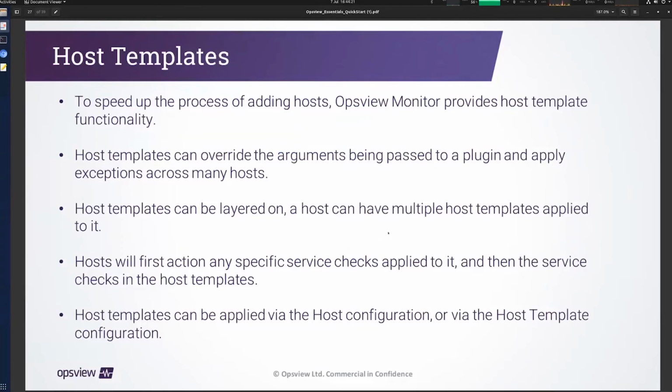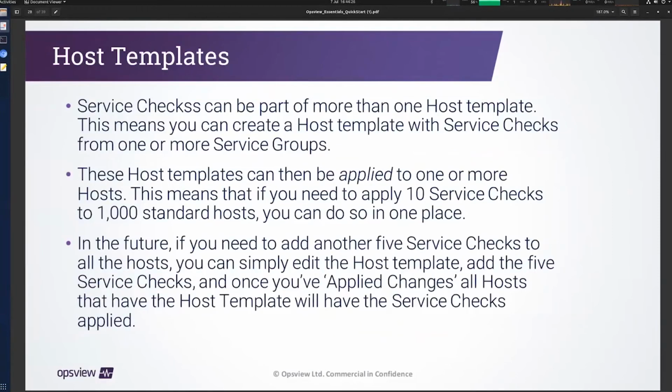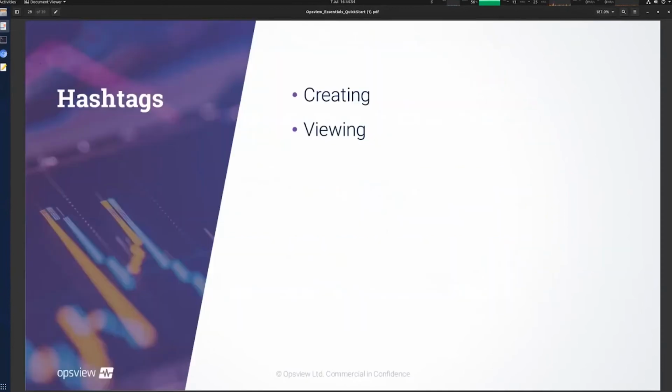Do that at the host template level, or indeed every single individual host. And really, all a host template is, is a collection of service checks and arguments that we can then apply to hosts. And if we need to apply them to more hosts later on, we can very quickly add more hosts. If we need to add service checks to existing host templates, you can very quickly do that too. So the best thing I can do is just to demonstrate this very quickly.